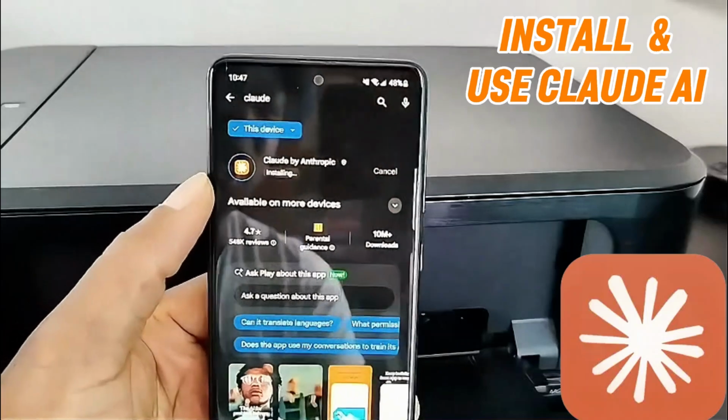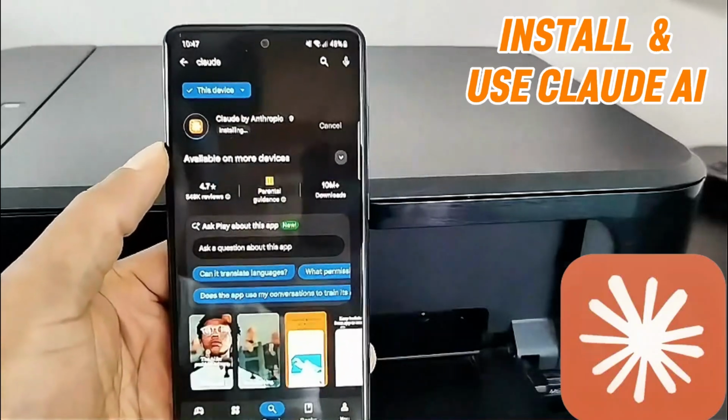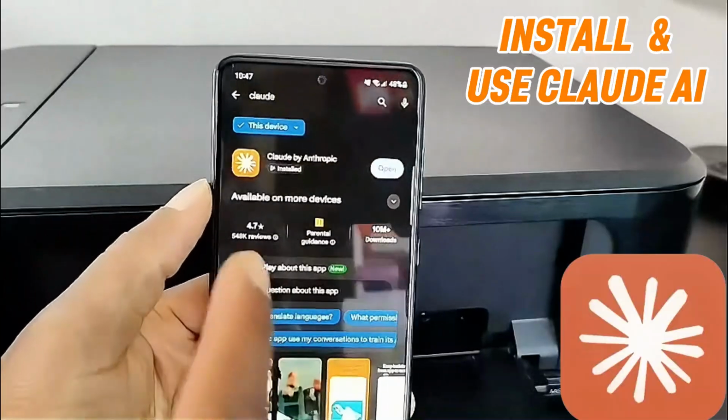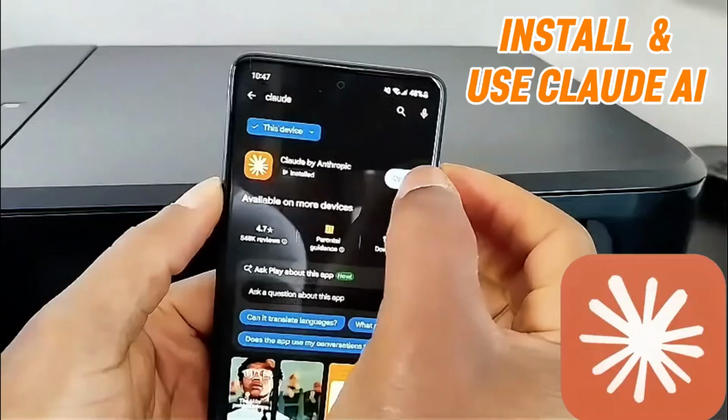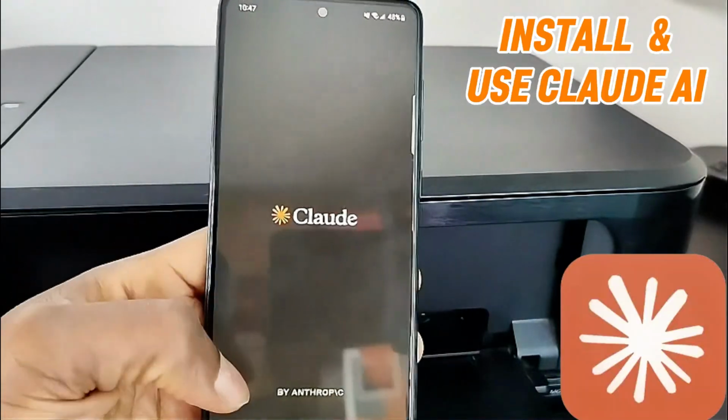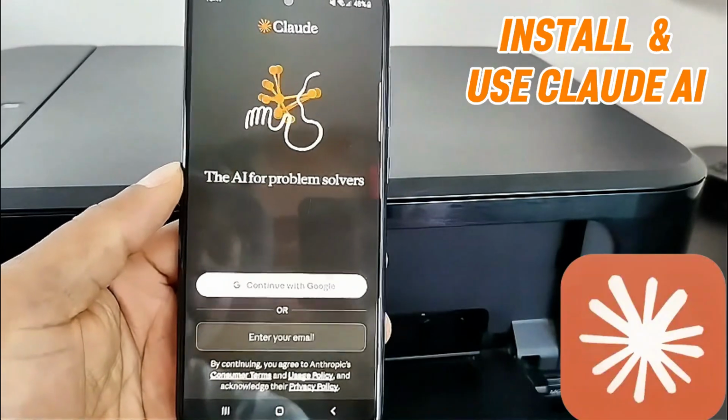So the app is installing. And also you need to make sure you have enough space on your phone to be able to install this app. The app is installed. Select open. Claude by Anthropic, the AI for problem solvers.